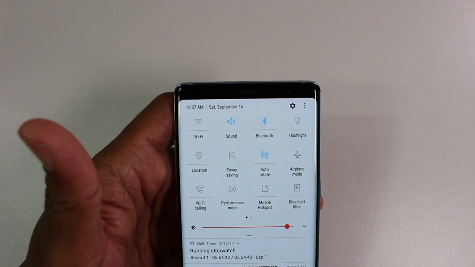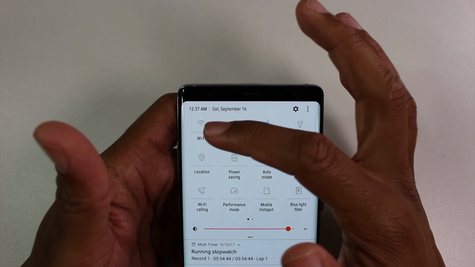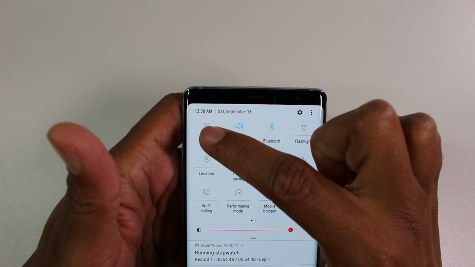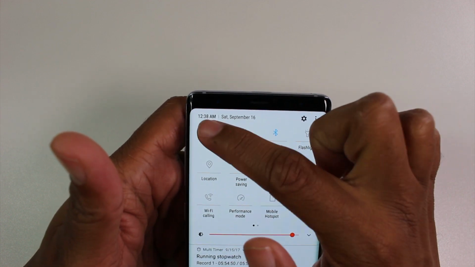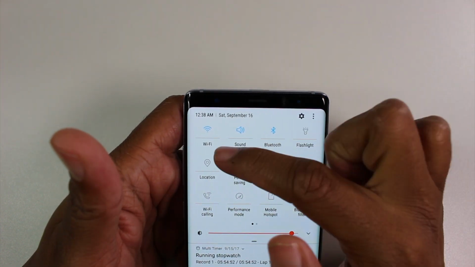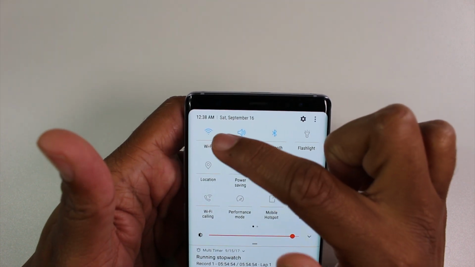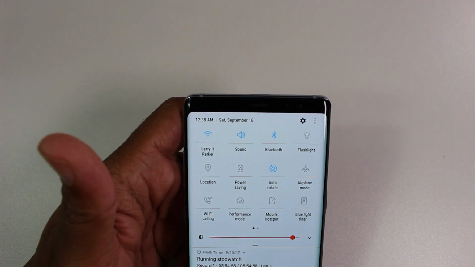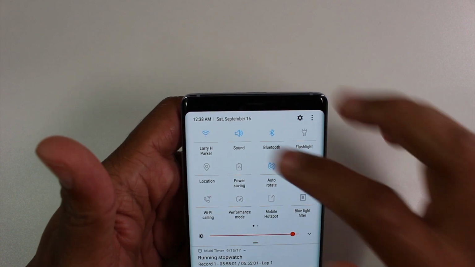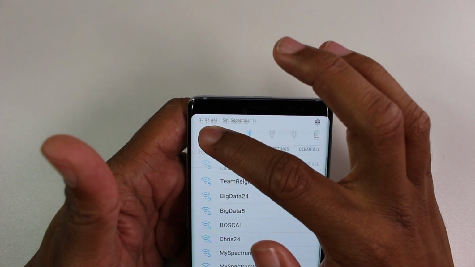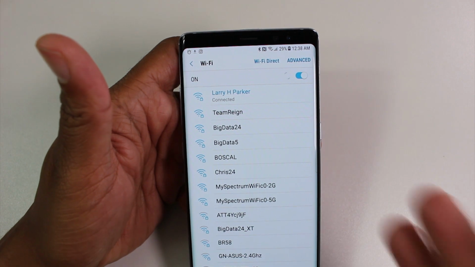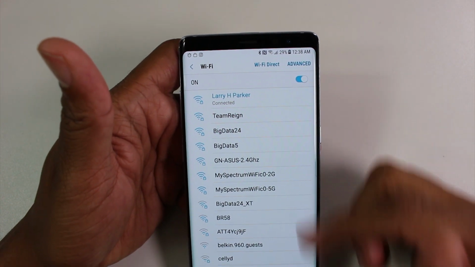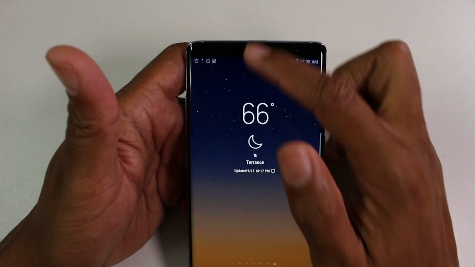The important ones to pay attention to: Wi-Fi. If you wanted to connect to someone's home Wi-Fi network, you would tap this once to turn it on. See that? Now it's blue. And if you hold down on it, it takes you to the settings where you can actually connect to someone's Wi-Fi. Let me just show you really quick. Hold down, and now it takes me right to the Wi-Fi section of settings, and then I can connect to someone's Wi-Fi network. So there's that.